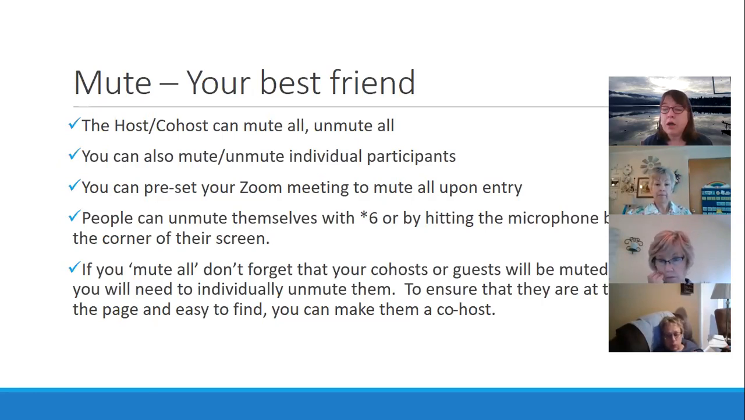If you mute all, don't forget that your guests or your co-hosts will be muted as well, so you will need to individually unmute them. The reason why I always make my guests a co-host is so that they can show up at the very top of the list. You saw when you clicked manage participants that right now we have 50 people, so if I'm looking for an individual person, I have to go through the alphabetical list, which isn't impossible. But if I have made my guests a co-host, then first of all, they are able to easily share their screen if they want, but also they are going to be right at the very tippy top of the list, so that I can find them to unmute them whenever I have to do a mute all.